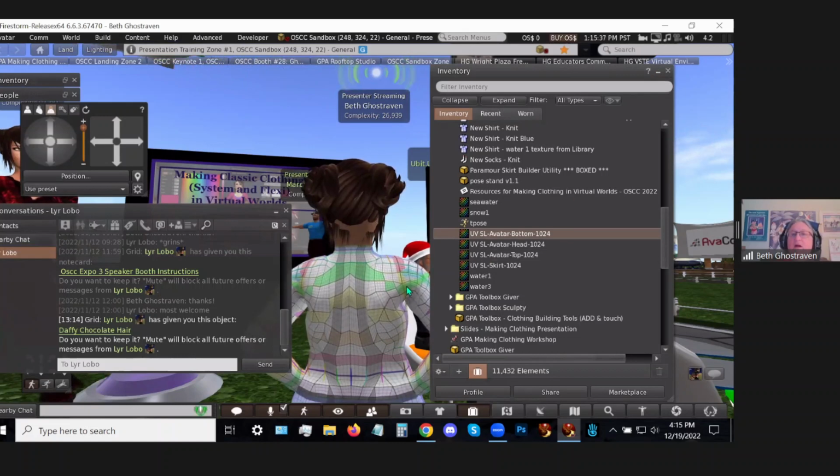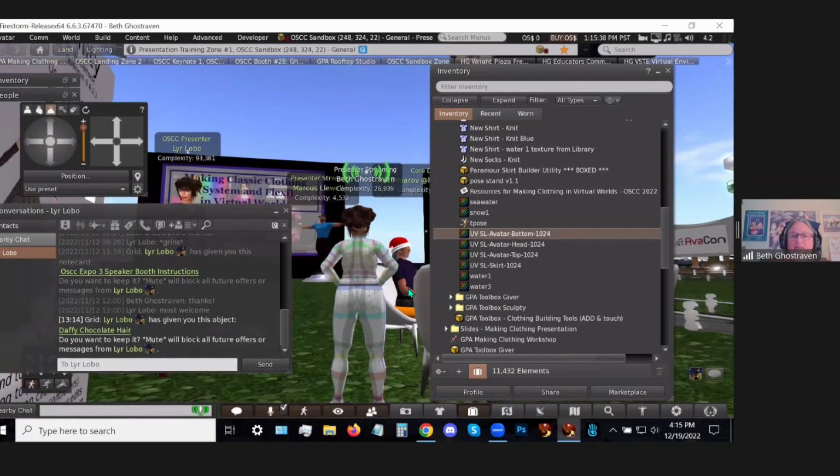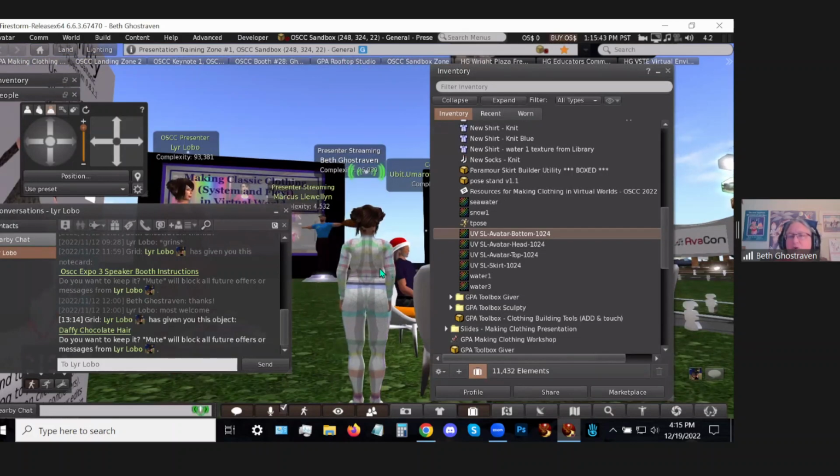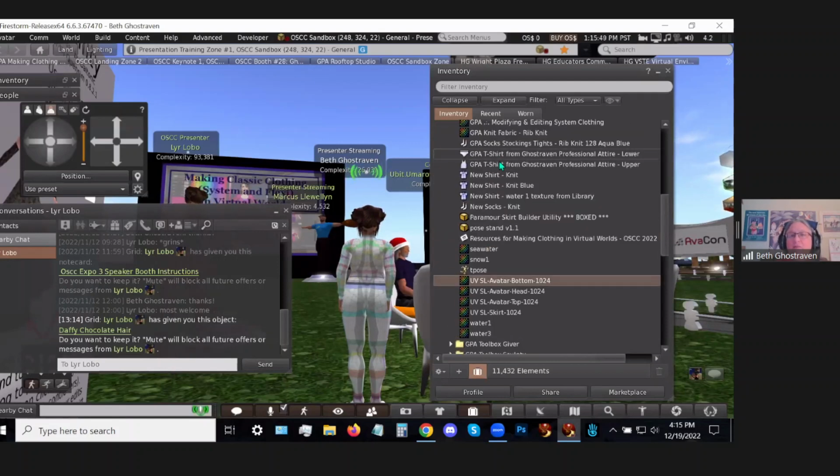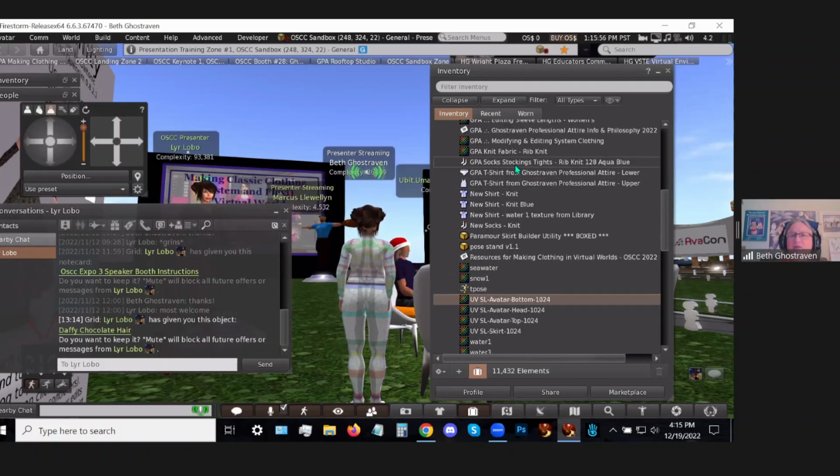Okay. What I would like you to do next is put on some sort of system piece of clothing. So it can be from this folder, it can be something that you already have on. But make sure that you can see it, that you don't have other layers on top of it.